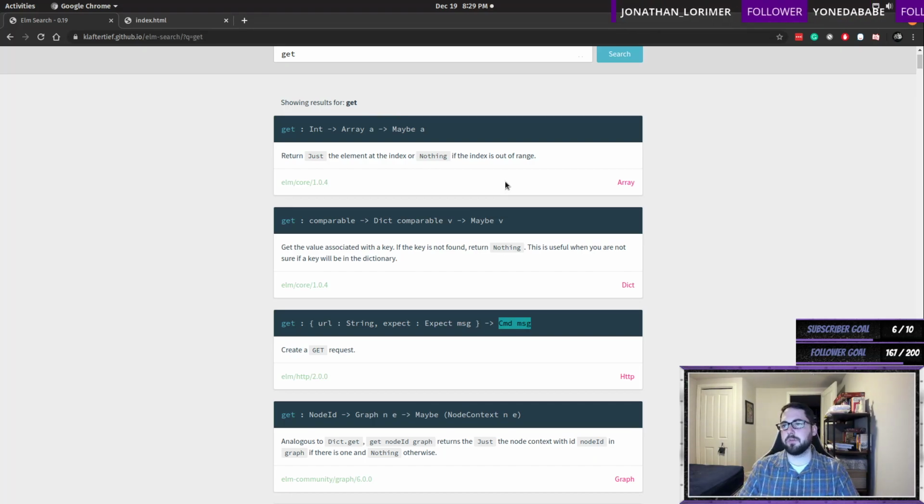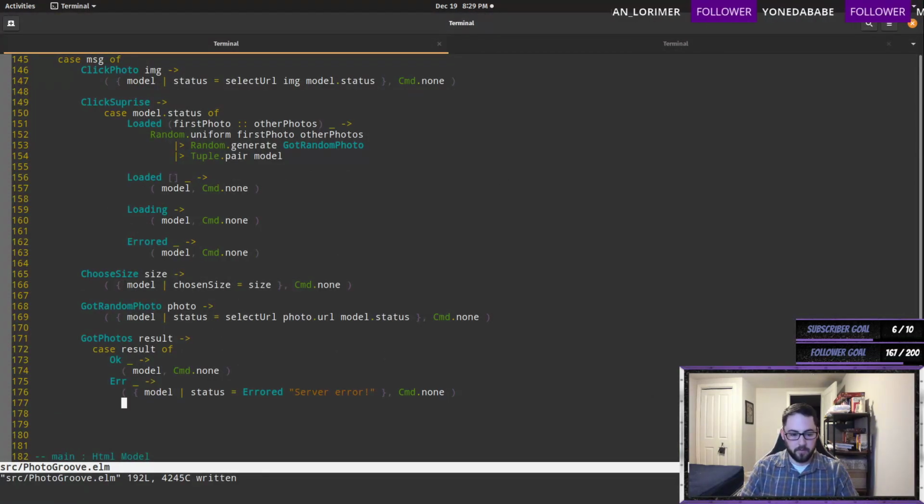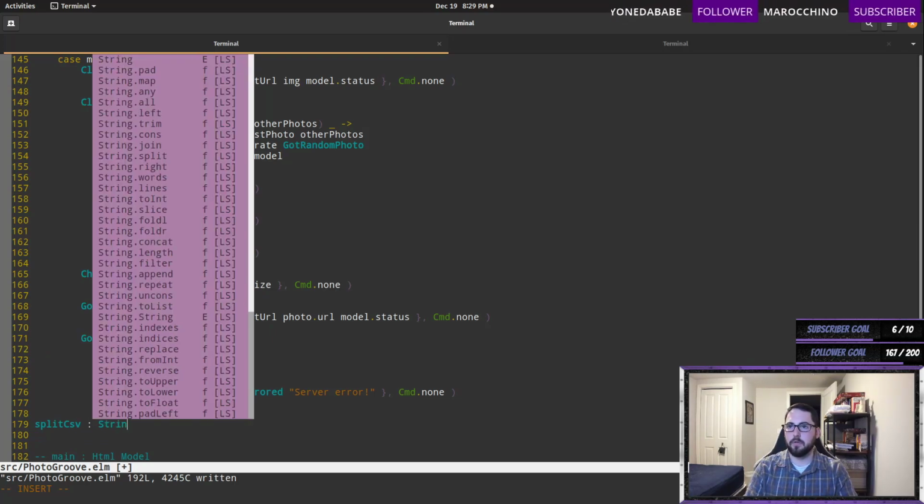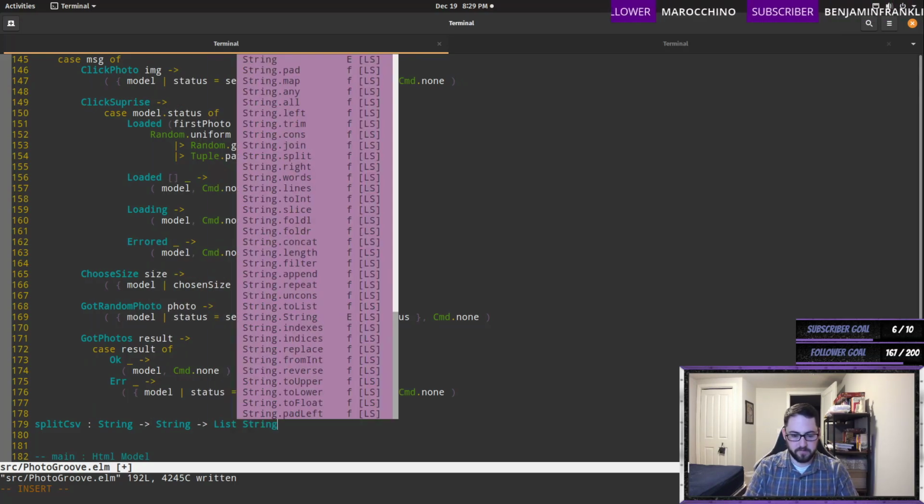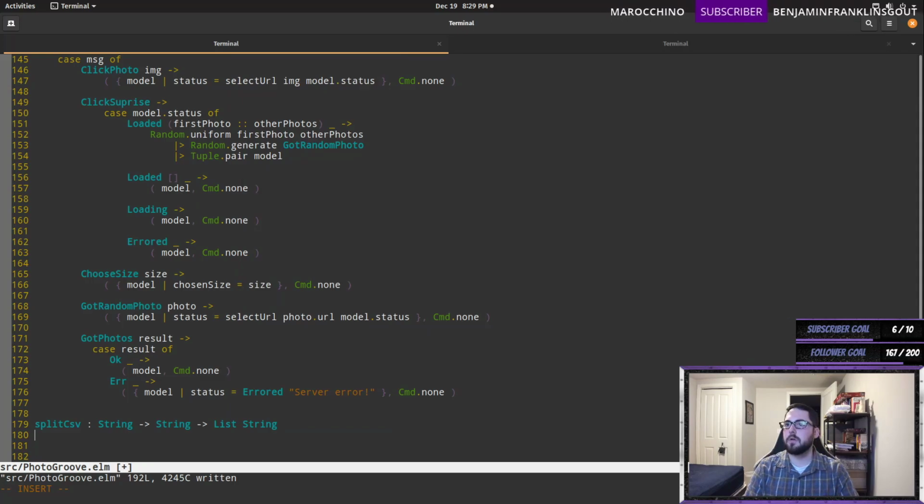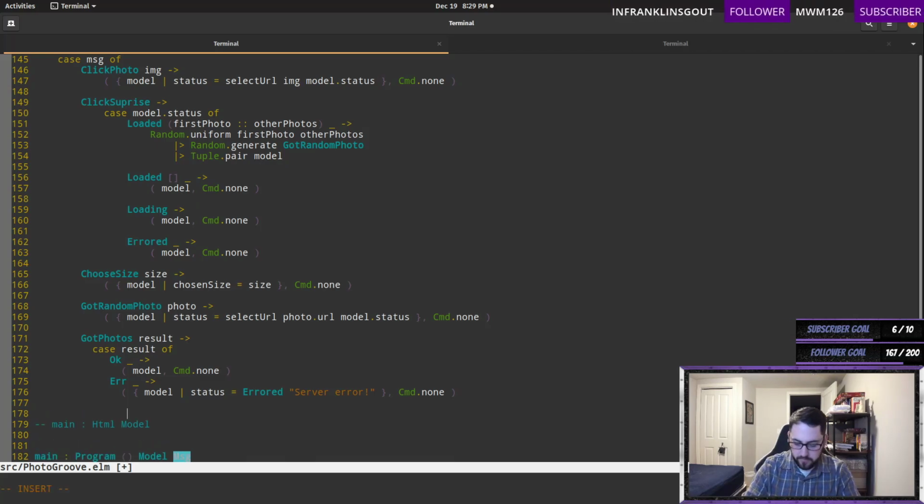So what we need to do is basically split that. So we're going to write a function down here called split CSV, because that's what we're going to do. Taking a string and a string, and we're going to make a list of string. What's the second string? Oh, duh, the separator. This already exists. I don't need to write this. Sorry. Let's get rid of that.